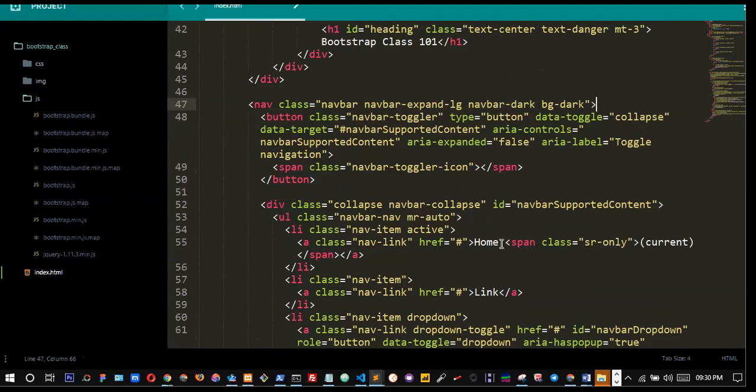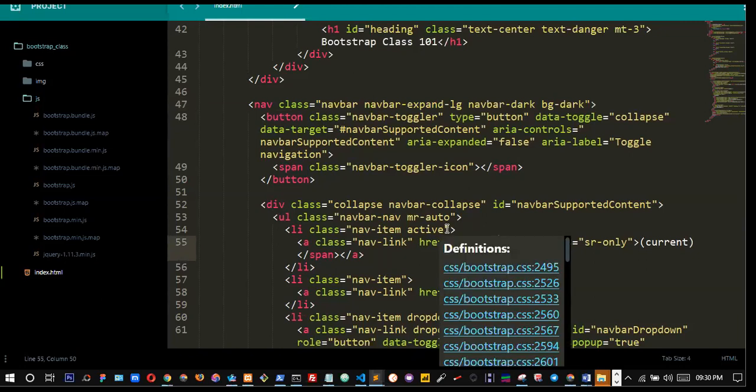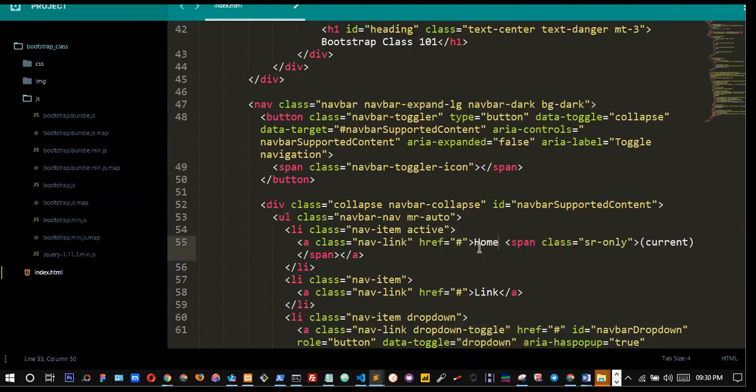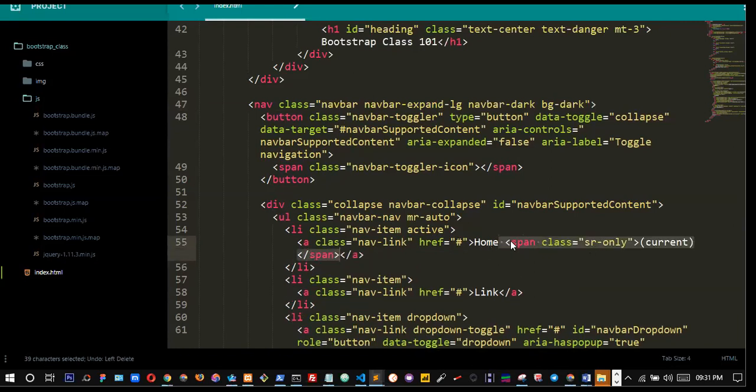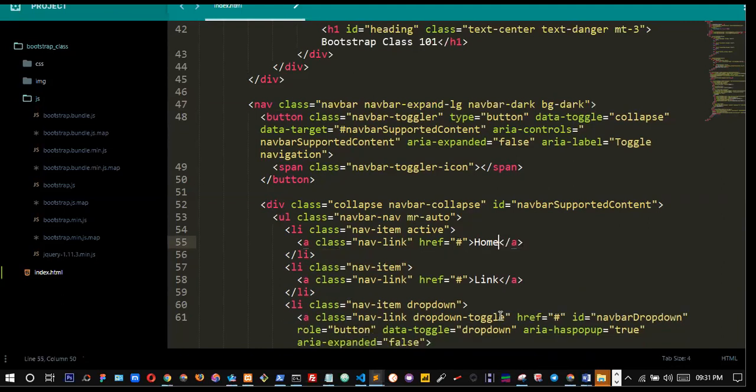Have you done that? Yes, sir. Now, this home, if you see, there is something like a span. We don't need that span. Look at this span. I highlighted where the span started and where it ended. I've removed it. Remove this span. Look at where this span started and where it ended. Look at what I highlighted. Highlight yours and remove it. Beside the home, remove everything span.